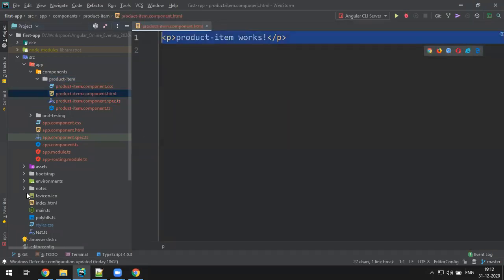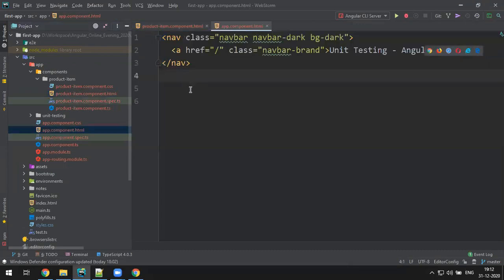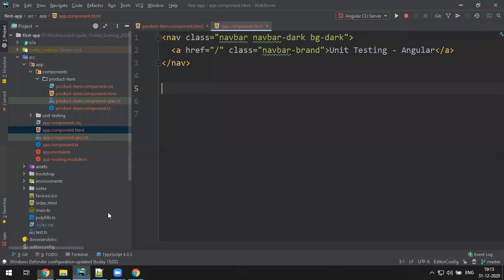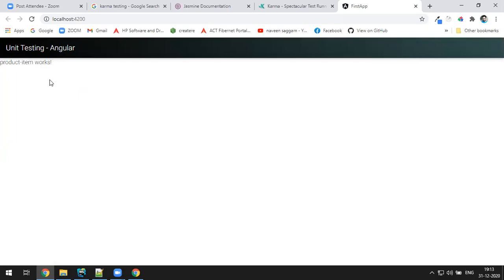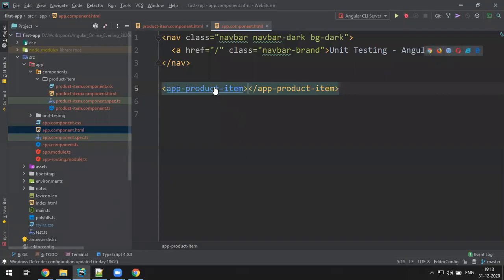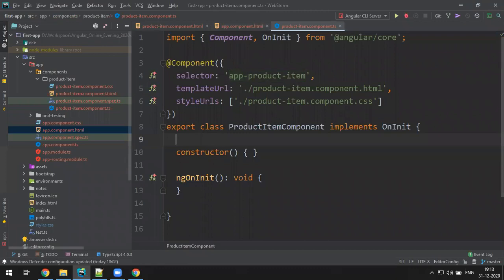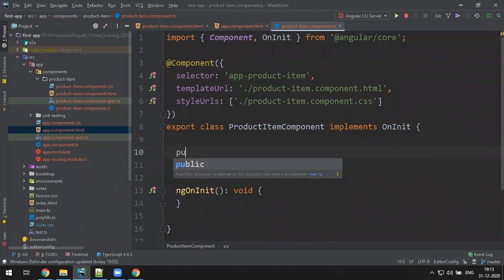Let me configure this with app. So go to the app component, below the navbar. I made this navbar in testing Angular. Okay, that is the navbar, this one. Below this, I configure app product item. So you check the basic setup has come.